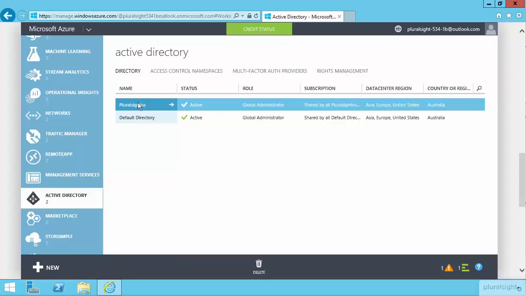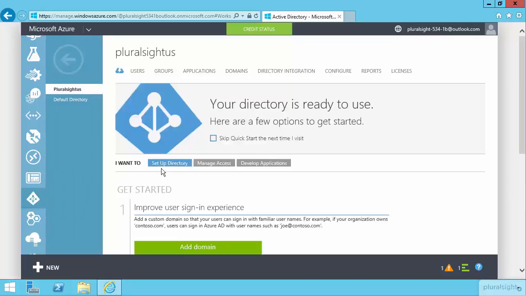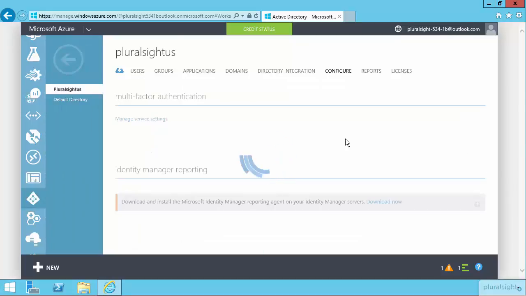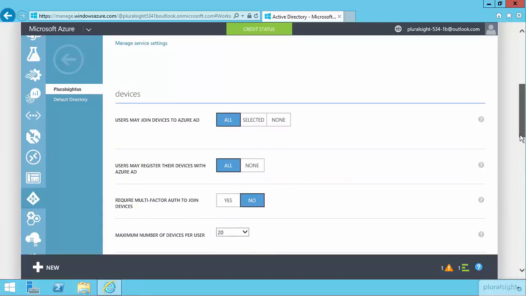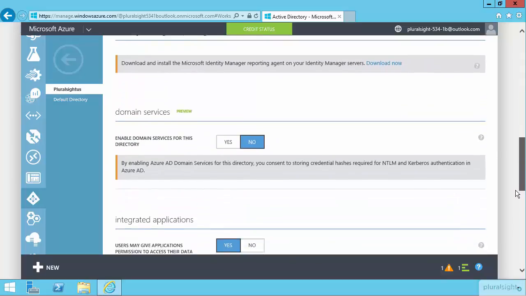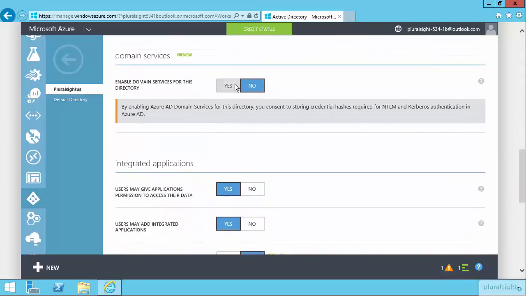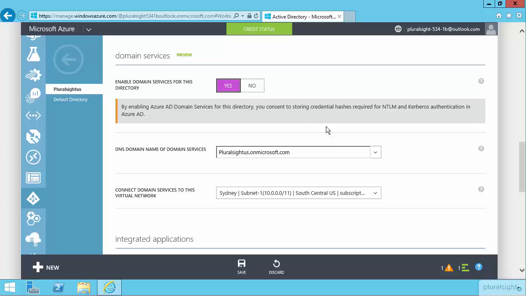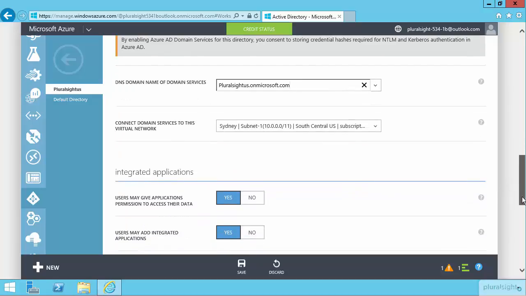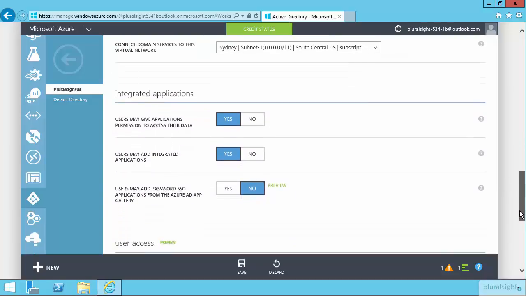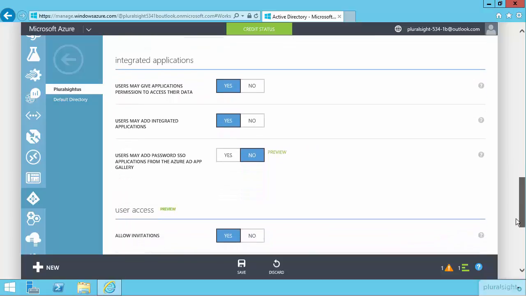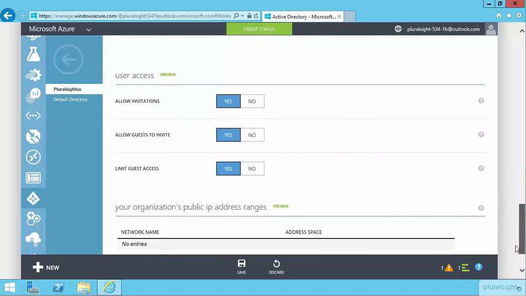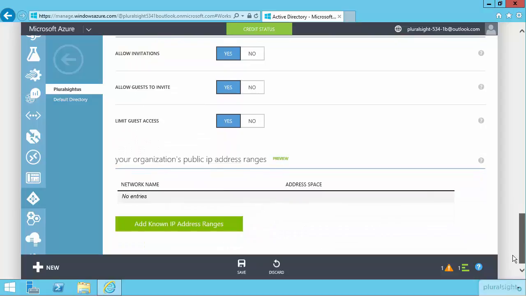So here we are back in the Azure console. I click on the Pluralsight subscription. I go across to configure, and what I need to do is turn on this particular domain for domain services. So I go yes. I'm okay with the name pluralsight.onmicrosoft.com, and I have to specify a subnet into which to project that Active Directory domain instance. You must have a subnet specified before you can do this. All I need to do now is click Save.